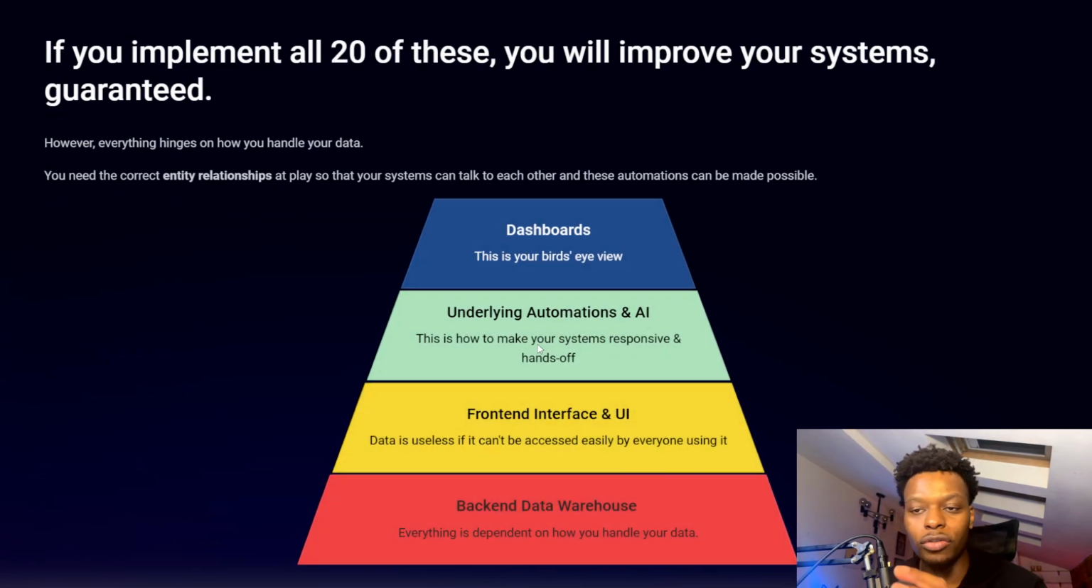So if you implemented all of these, you will definitely improve your systems. But big caveat, this is simply impossible. This is categorically impossible if you do not have your data in correct order. You need the correct entity relationships at play so that your systems can talk to each other, and this can therefore become possible. It starts with the backend data warehouse, and that requires you to have everything laid out with the right entities and the right attributes on those entities.